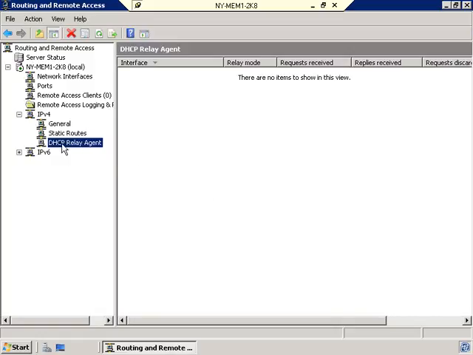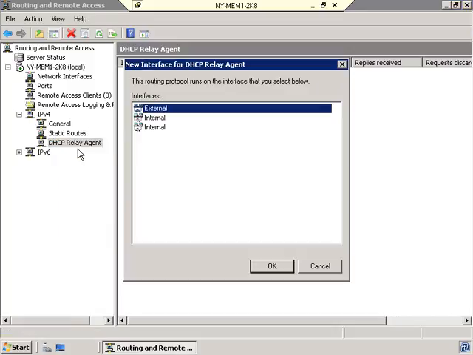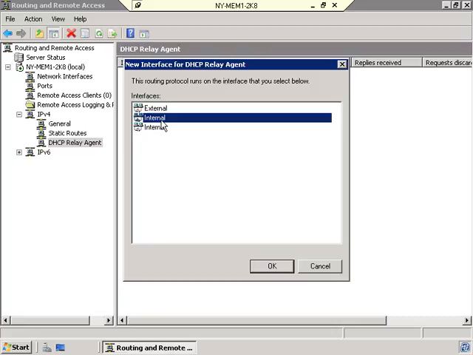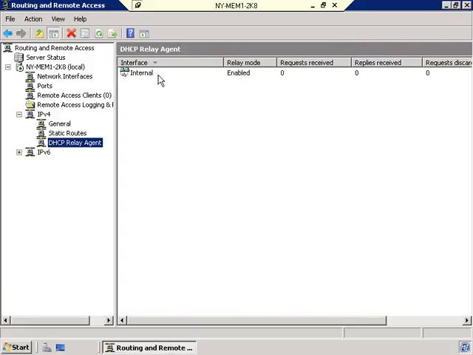Now, in order to configure the relay agent, I would have to right click and add an interface. And I would go ahead and select the internal. Notice, by the way, internal is a default name as well. So internal might not have been the best name for us to use. I might have wanted to put local network or something like that on the name. Click OK. And now I've enabled the DHCP relay agent on that internal network so that the clients can go ahead and get the additional DHCP options from the DHCP server.